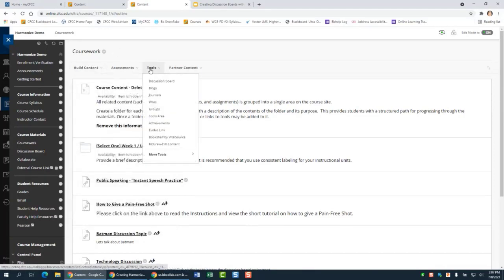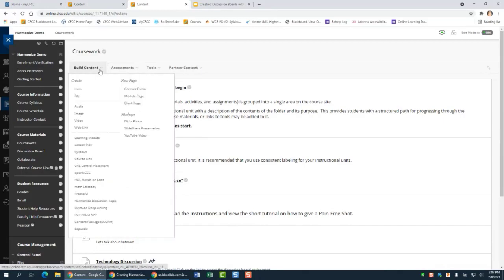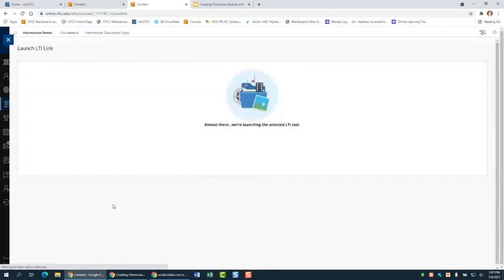So instead of going over to Tools to build the discussion board in Blackboard, you're going to go to the Build Content option over here. And then all the way at the bottom, there's the Harmonized discussion topic. So that's what you're going to click on to build the discussion. And like I said, it's integrated right into Blackboard. So I'm going to click there.